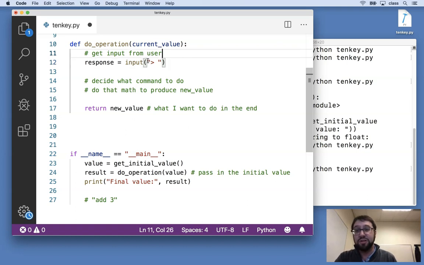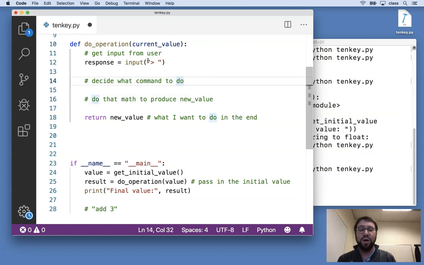Cool. So we got there as a response. Great. We got our input from the user. Life is good. So then the question is we need to do the next step, which is to decide what command we want to do.